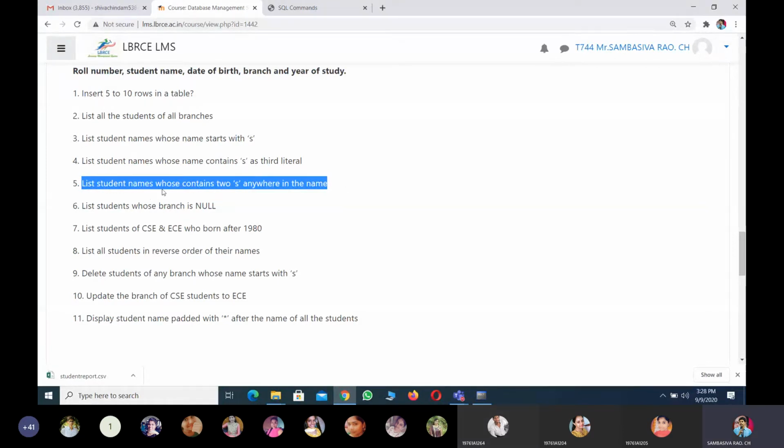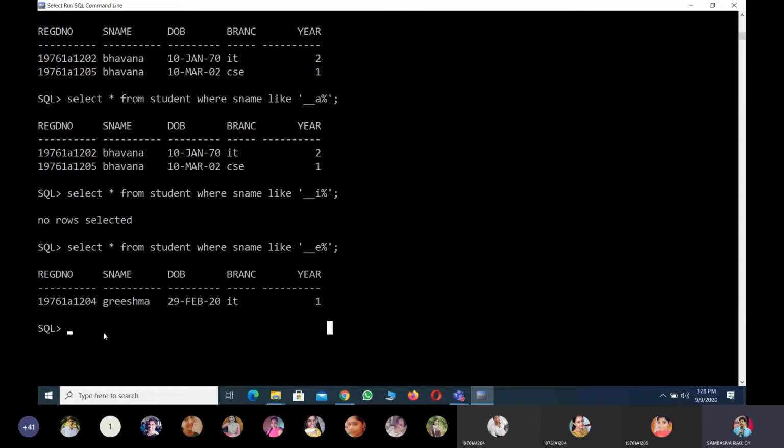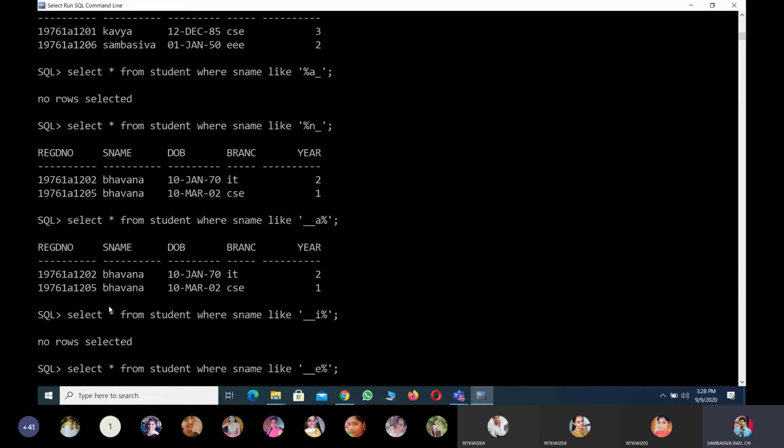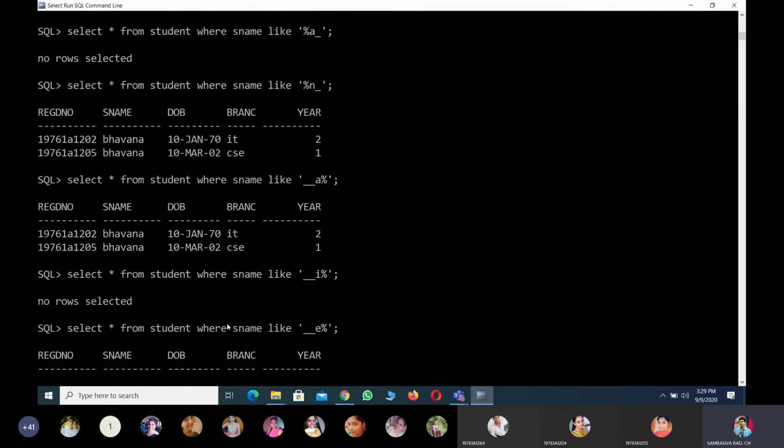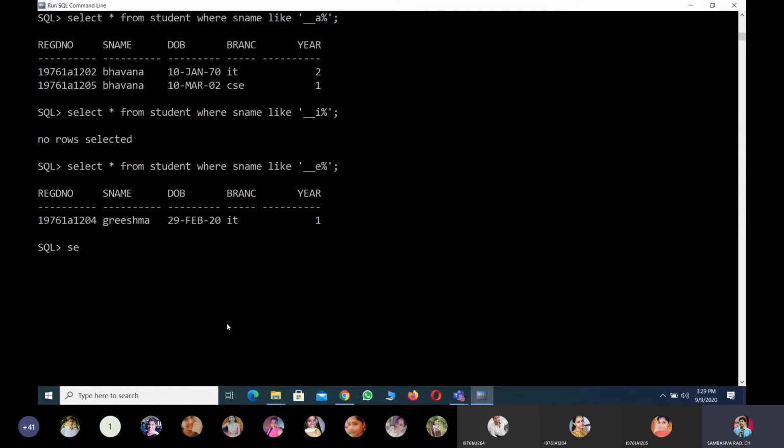List the student names whose names contain two S's anywhere in their names. Two S's anywhere in their names. So here, anywhere. For example, Bhavana we have. Or if we take Kavya, A in any position. It may be first or last, whatever it may be. So such types of queries can be written.